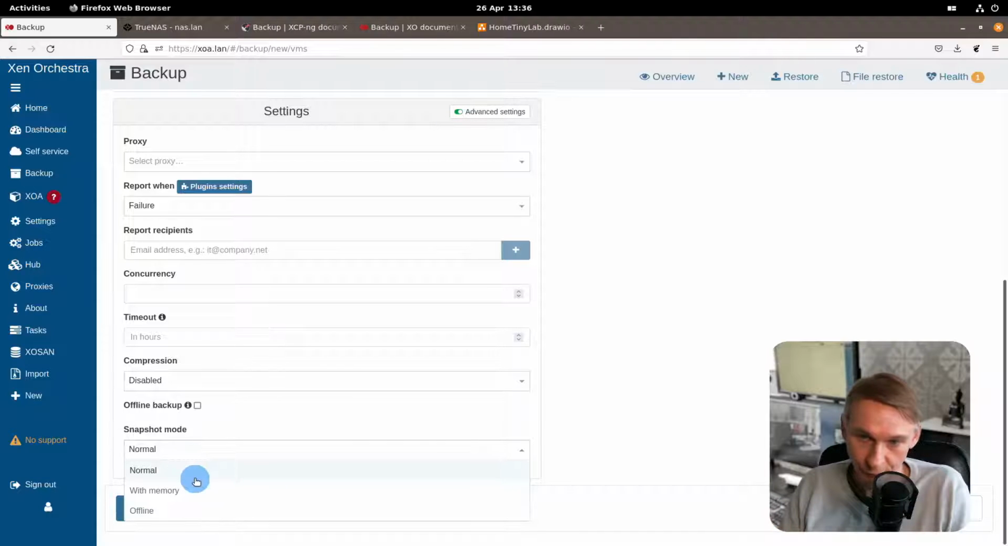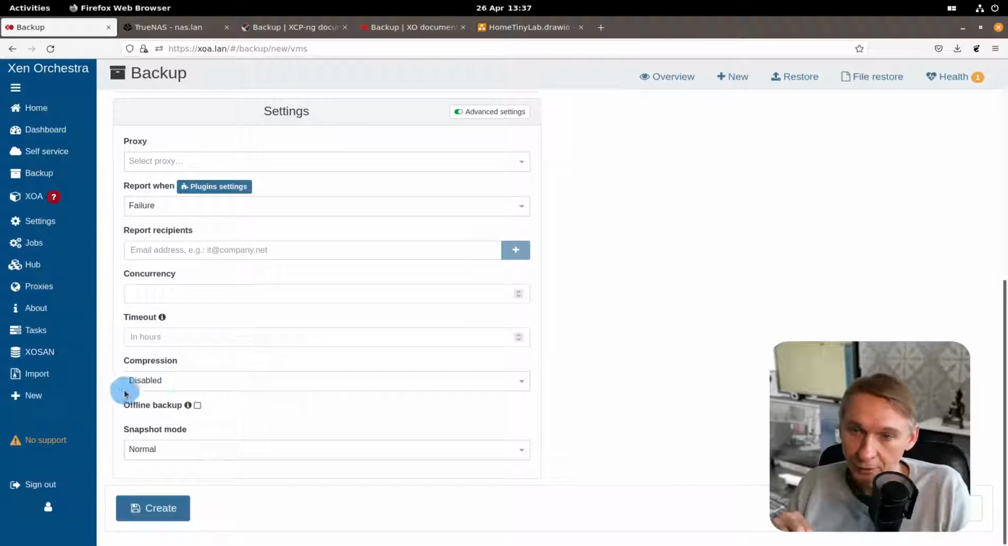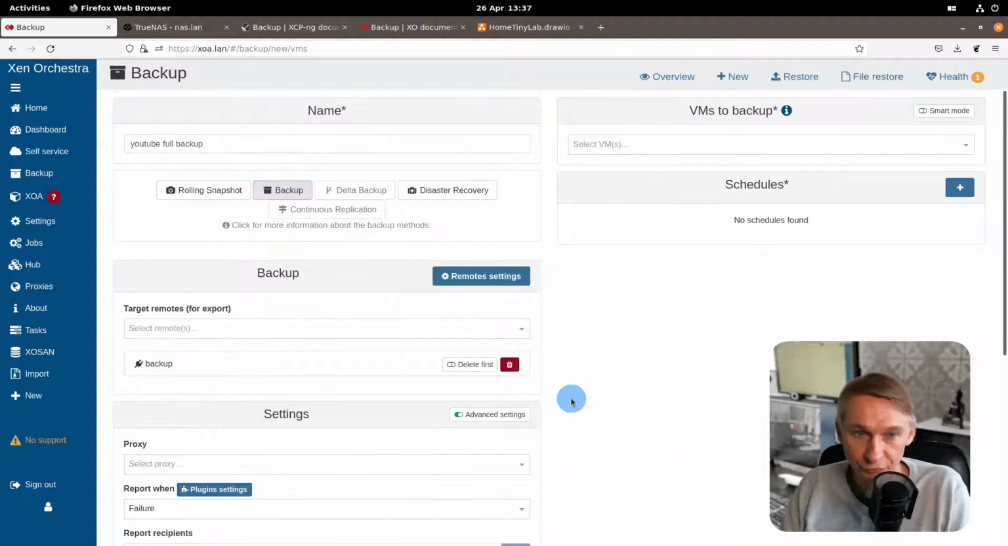Snapshot mode, normal, memory or offline. So you can take also your snapshots offline, like in rolling snapshots. So once it will take a snapshot, it will take the system offline, make the snapshot and bring the system again online. I am always using normal mode, never had an issue with it for the moment. Offline backup, very important. If you don't have any space or not enough space on your local system, when you do an offline backup, there's no need to create a snapshot. It can export immediately the virtual machine. So it has its use cases. Everything is default for the moment.